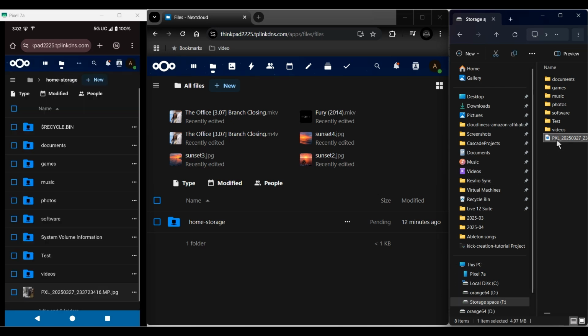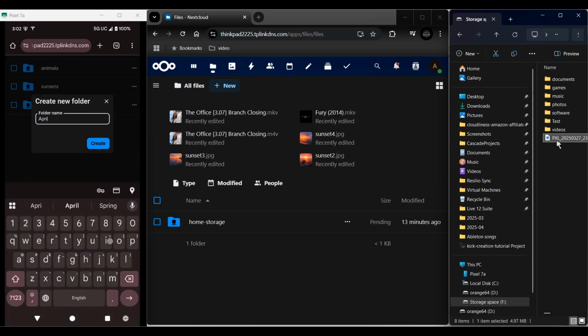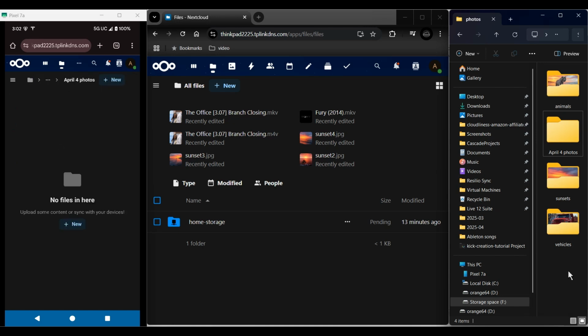Now I'm going to do it the other way. I'm going to show you like this. I'm going to go into my photos folder, go to new, create a folder, name it April 4 photos, and then it's going to show up right here. Now what you can do is just click on the folder itself, and then you can literally upload all the photos that you took today.